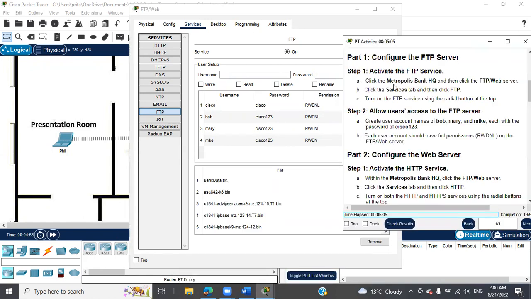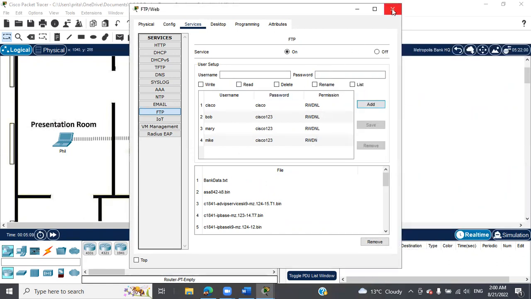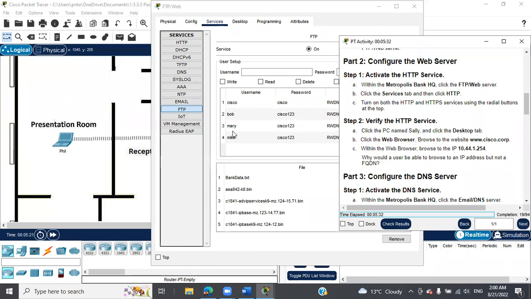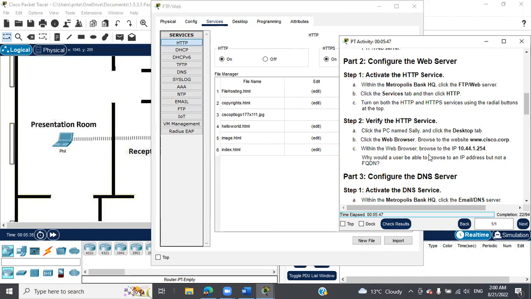Now you have done the Metropolis Bank headquarter FTP server settings. Next, you need to configure the web server. Let us go to the web server. In the web server, go to HTTP services. Here is the HTTP. You can see two variations, Hypertext Transfer Protocol and Hypertext Transfer Protocol Secure. Make them on, done.